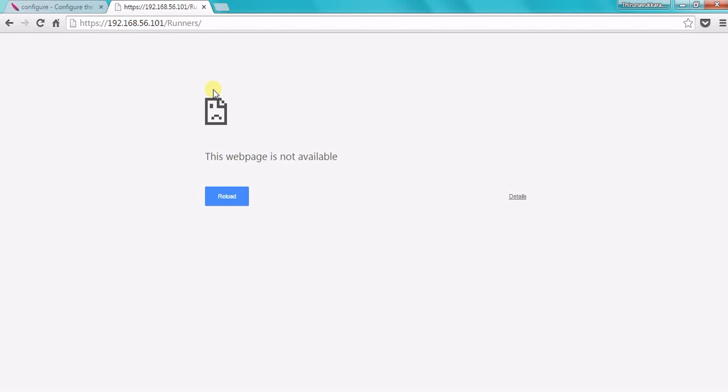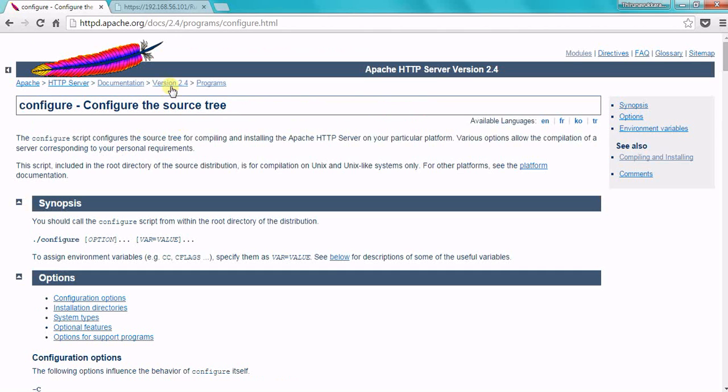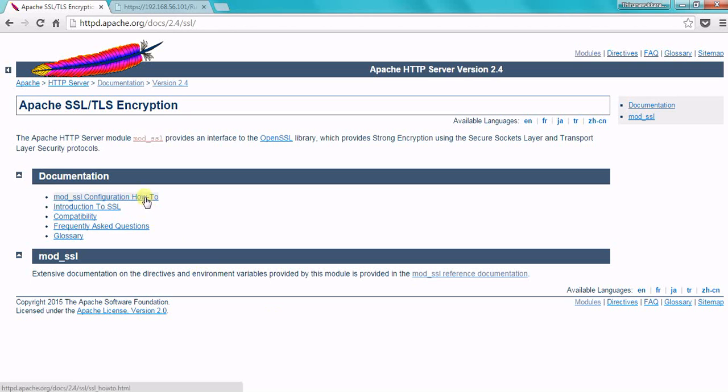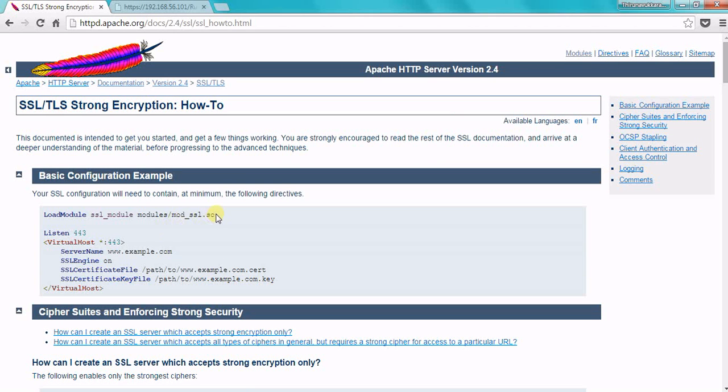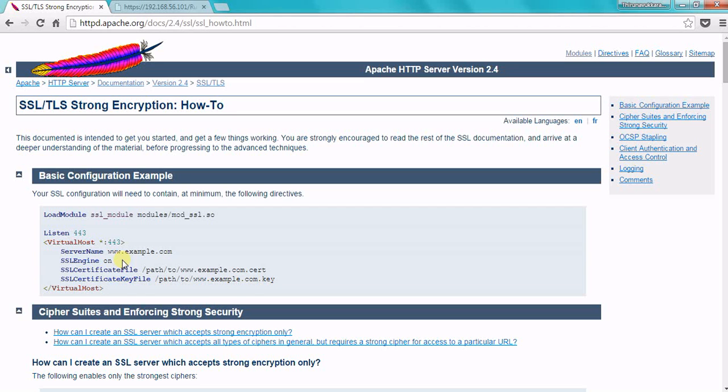You can see the list of steps in the documentation itself. I'll show you where you can get it. Just go to this particular section, the SSL configuration how-to. The first thing you need to do is download mod_ssl.so. If you didn't download it earlier, check your modules section. Once you download it, you need to load the module in your main httpd.conf file, and once you're done with loading the module, you need to enable the listening port and the virtual host section.